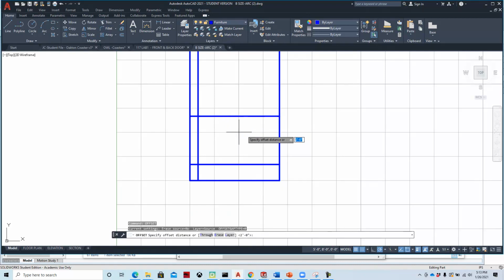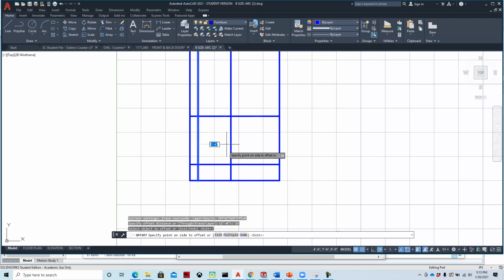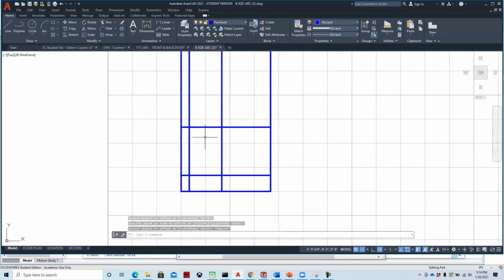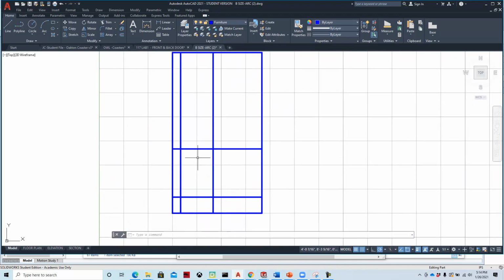And then the next amount will be 16 inches. And then we're going to trim these. Now there's a couple of ways that we can shorten these lines. We can use trim, or we could use fillet with a radius of 0. We're going to use trim.